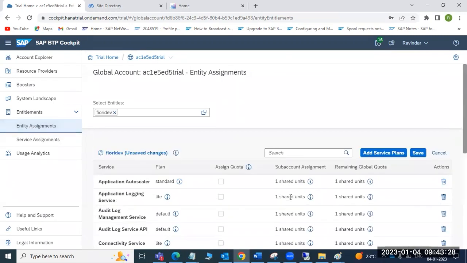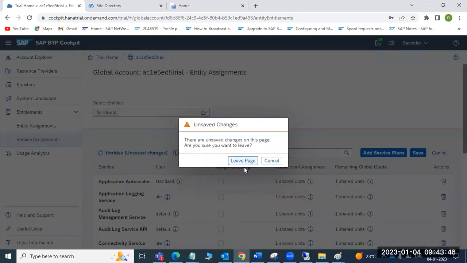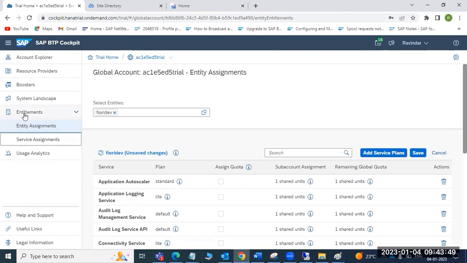So quotas, you can see here quotas, right? Assign quotas, and these quotas define how much memory you are restricted to use for the sub account. How much consumption you are restricted to use for the sub account. This much segregation, this much restriction we can put in the entitlements. How much memory can we assign to this sub account, how much consumption you want to assign to this particular sub account. So here we can restrict it.